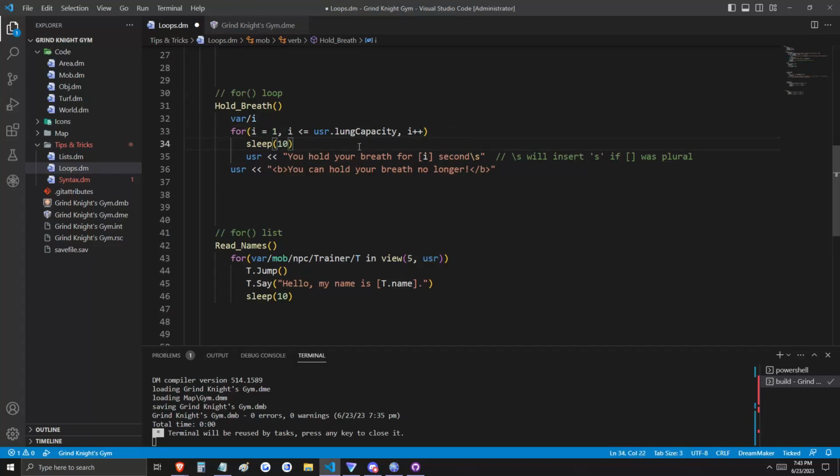We're going to use the sleep procedure again. That's because we're counting up seconds. After waiting for 1 second, we're going to see this text output. You hold your breath for I seconds. This may be difficult to see, so I'm going to zoom in.